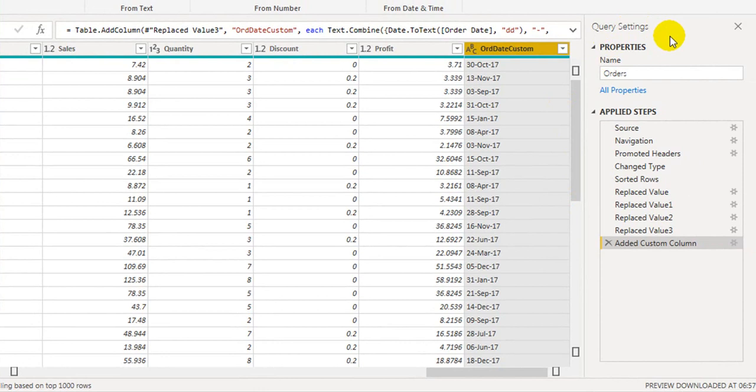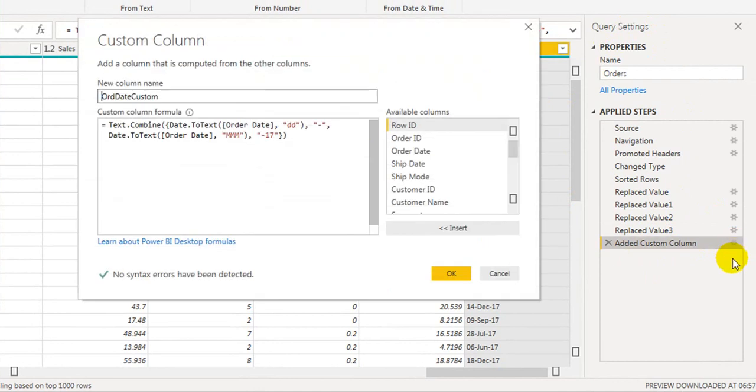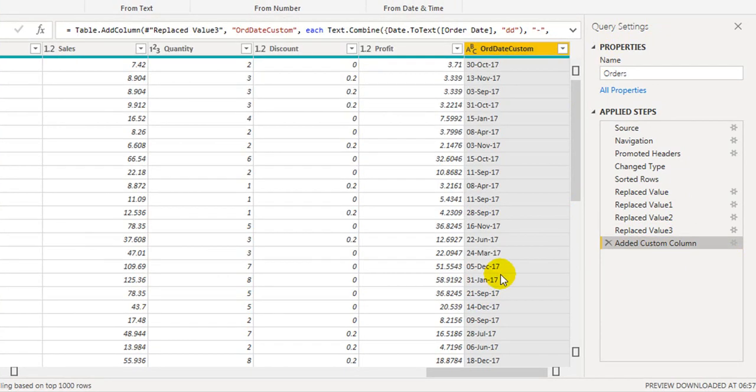If you go to the right side in the query settings, Added Custom column. So click on this gear icon. It will open up the text formula. So we don't need to remember the text calculation and text formula if we use this option to format the columns. So this is the date column.